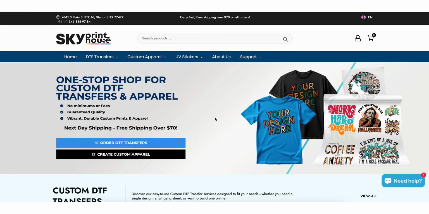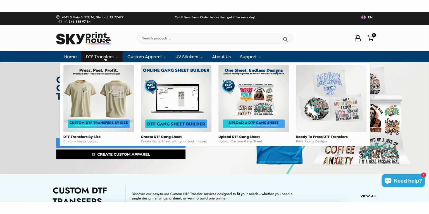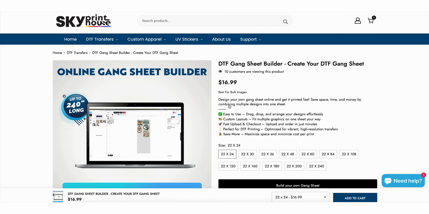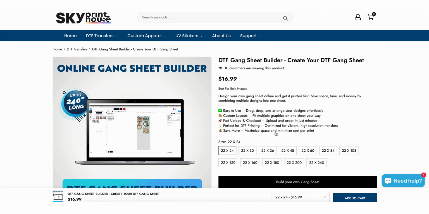Now let's dive in. From our website's main menu, click DTF Transfers and then select DTF Gang Sheet Builder to get started. Select a sheet length up to 240 inches based on how many designs you have. Then click the button to open the Gang Sheet Builder and start arranging your designs.